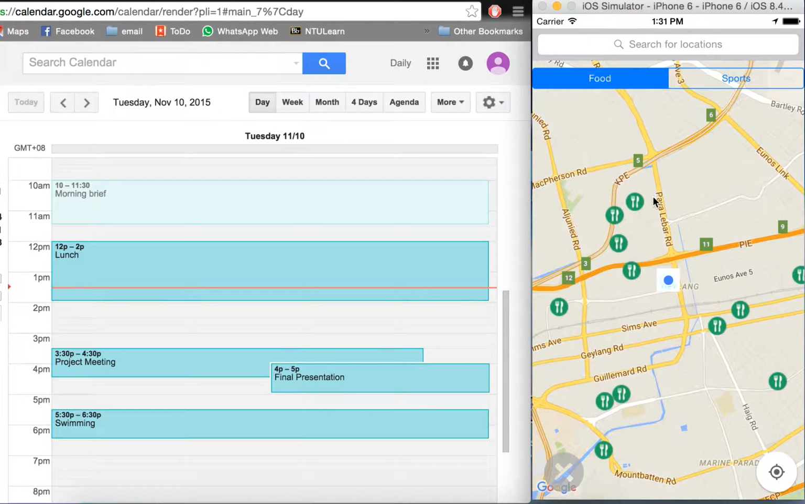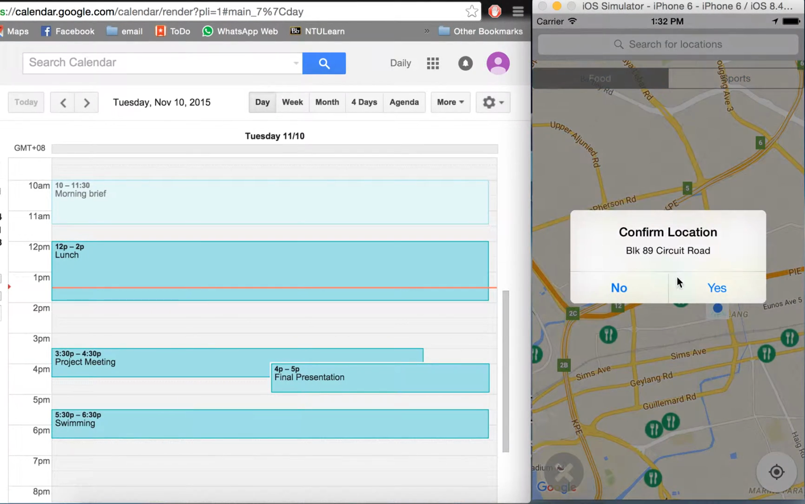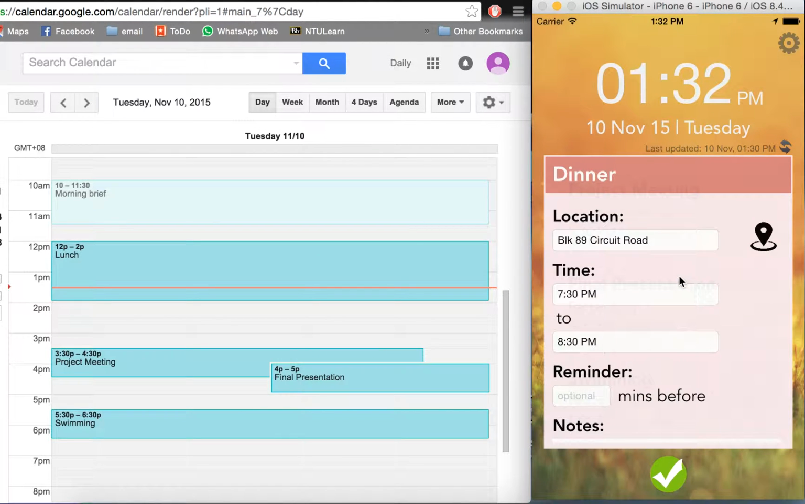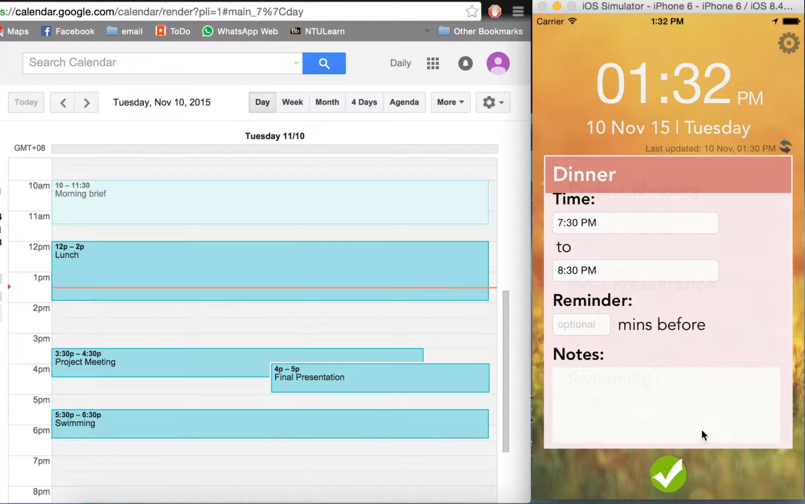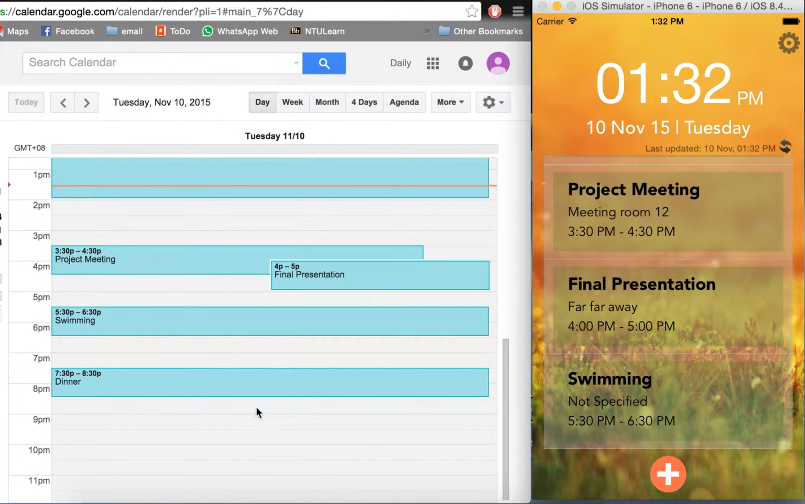Since the user is looking for places to eat, let's use the food locations. The user clicks on one of the markers to view the details of the location. He can click once again to choose the location. Once confirmed, the user is led back to the edit event view where the event location is automatically updated. The user puts in other details as required and clicks the green button to save the event. The event is added and an API call is made to update the Google Calendar of the user.